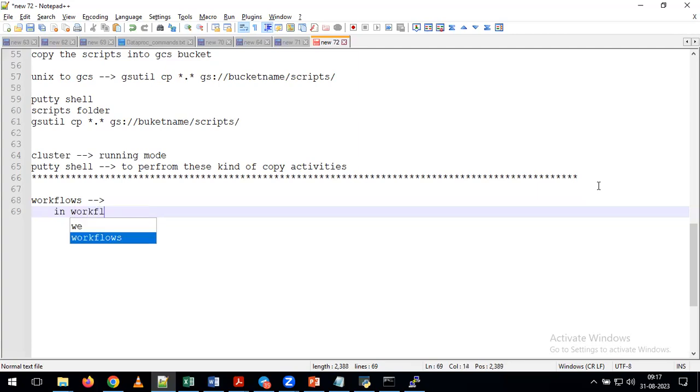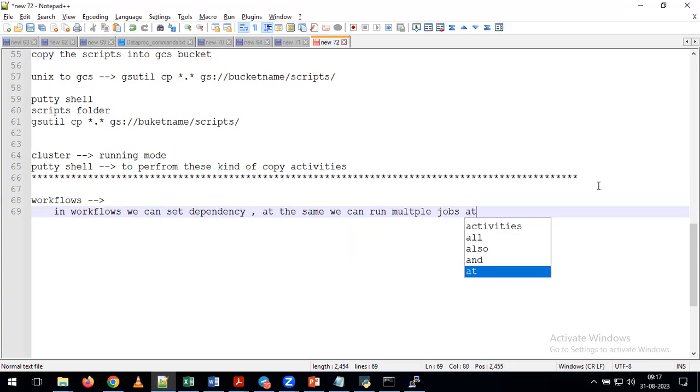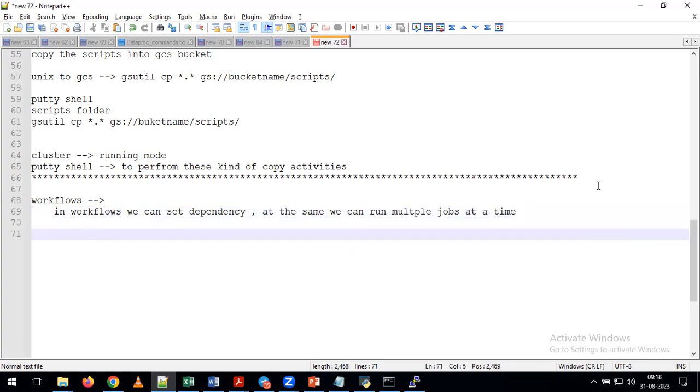To set the dependency. Job dependencies. In workflows, we can set dependencies. This is one thing. At the same time, we can run multiple jobs at a time, depending on our requirement. At the same time, we can also define the dependencies. That's the reason we are going to create workflows.